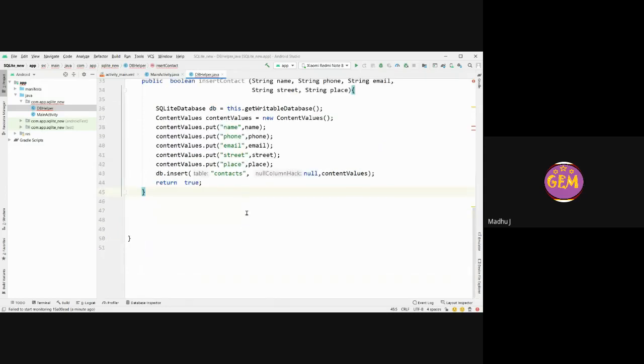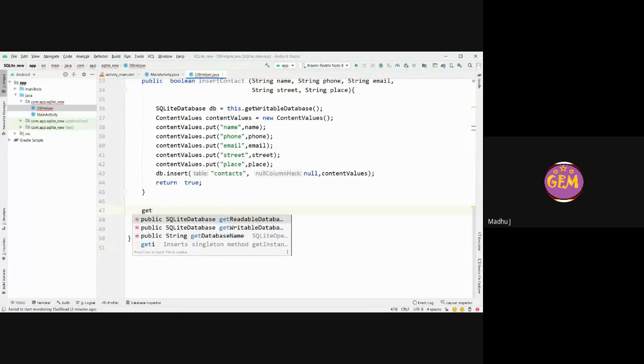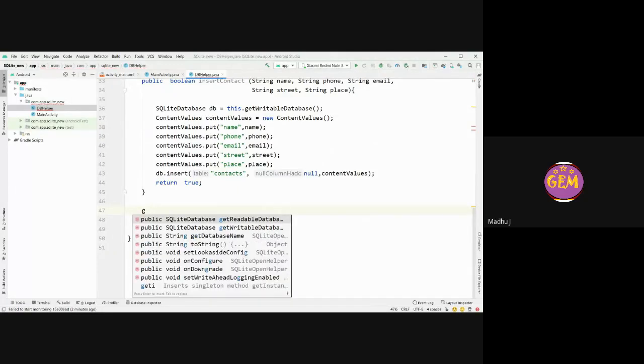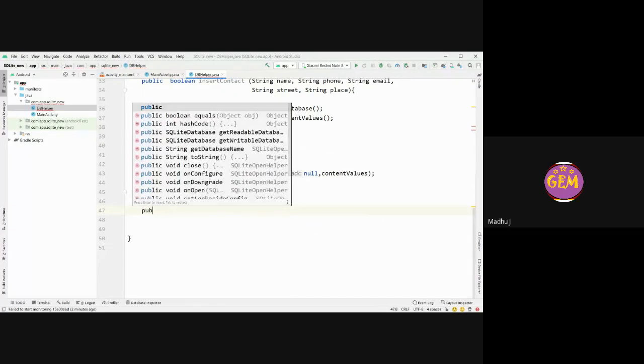So this method is done. Insert contact method is done. Now we want to get the data from the DB, right? So I'll create another method to get the data.